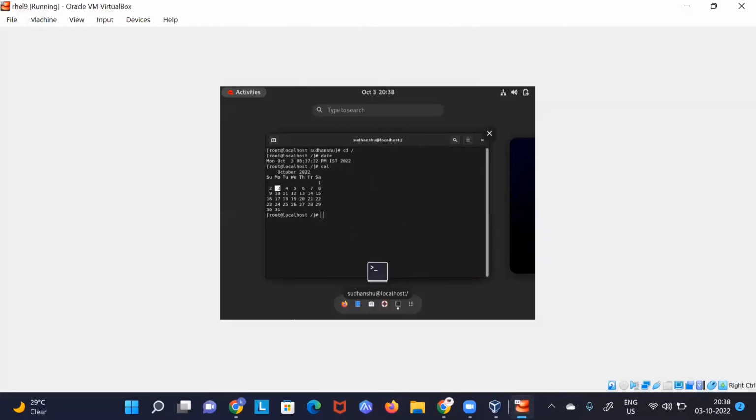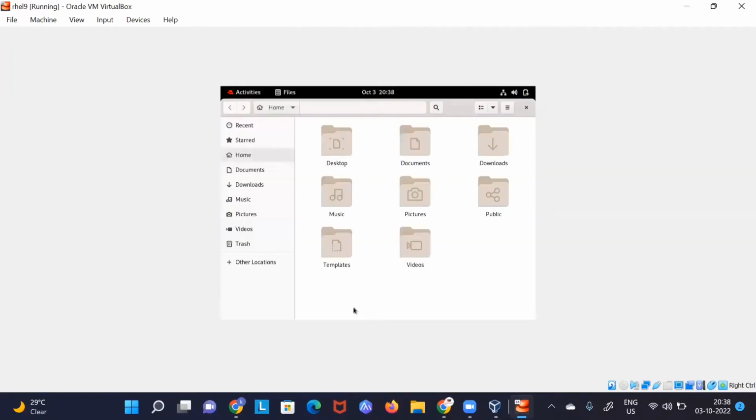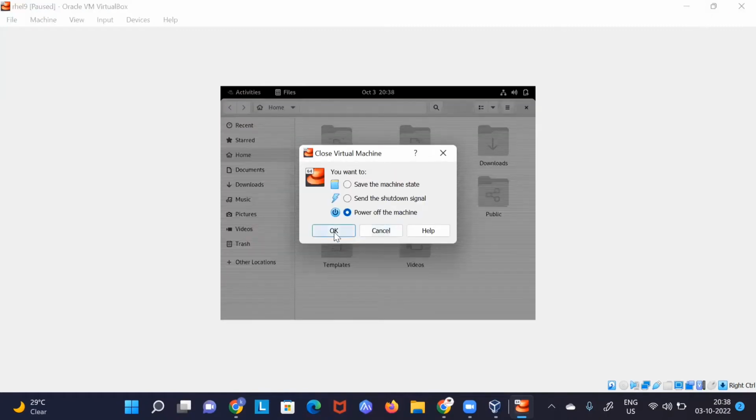Basically, to do that, you will have to come to your files and check if your DVD is attached here. Your DVD is not attached here. So let's do one more thing, I want to show you one more thing. Let's first of all power off your system. You can come here and power off your system.